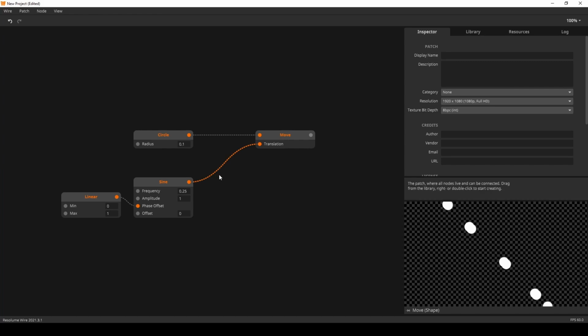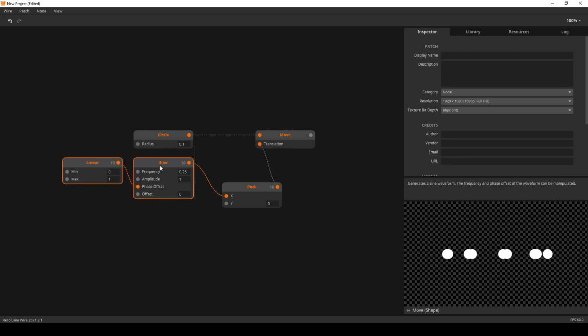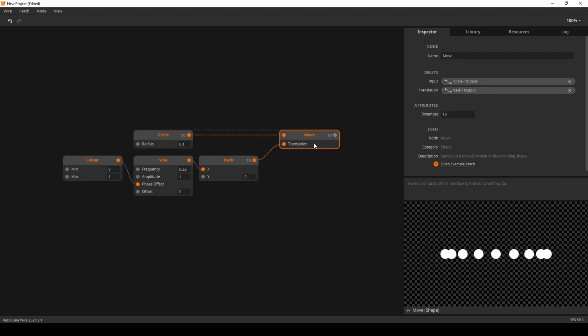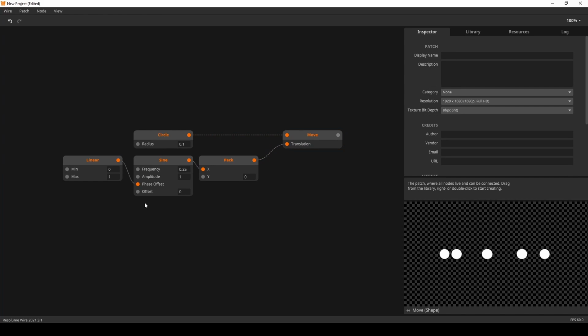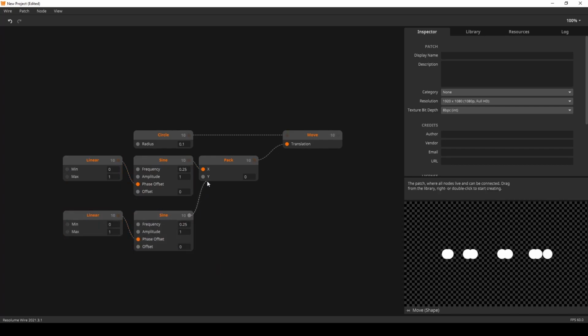Now let's do that. Remove this and back it up here. And only on the X. So now we have our sine, tidying up the patch. We can copy this whole thing, just drag, hold Alt, drag for a copy. And here we have our movement pattern.